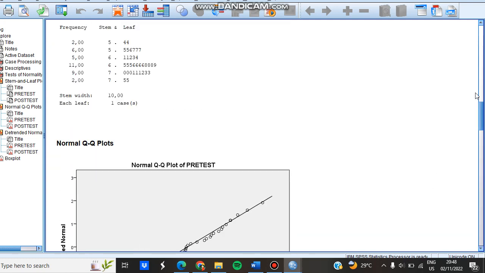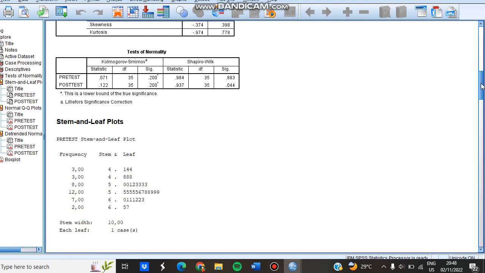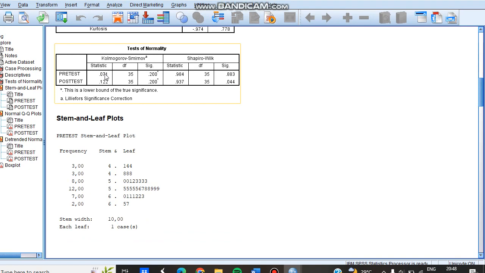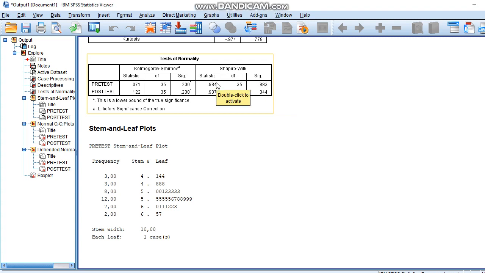Let's interpret this. From the table of tests of normality, as we can see, the significance value of pre-test is 0.883 and post-test is 0.044. So from the table above, we use Shapiro-Wilk because the number of respondents is less than 50. It's just 35, right? 35, and we get the significance value of post-test just 0.044.